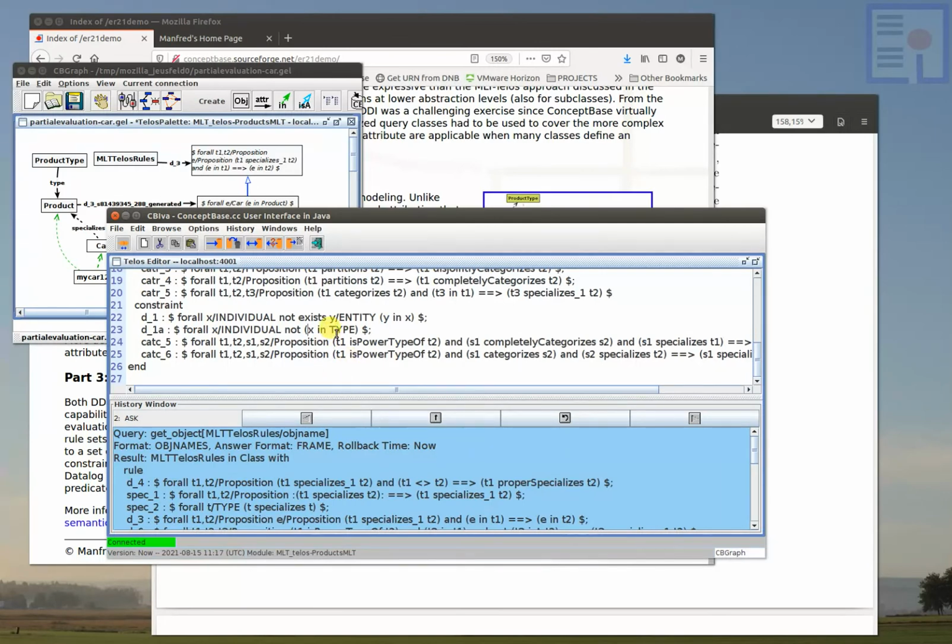Yeah, that completes the demonstration of multi-level modeling with ConceptBase. Links to the different parts are on the web page here.